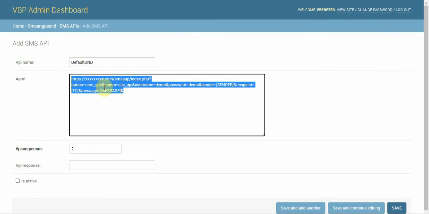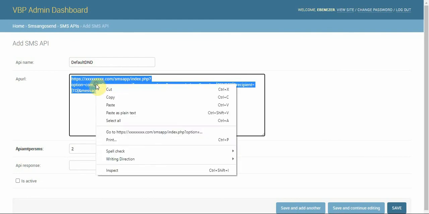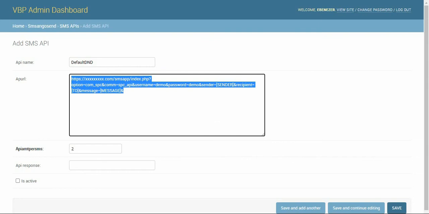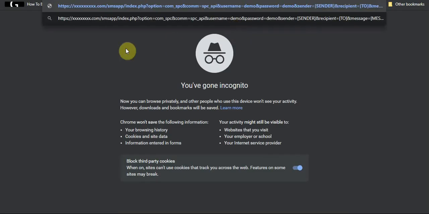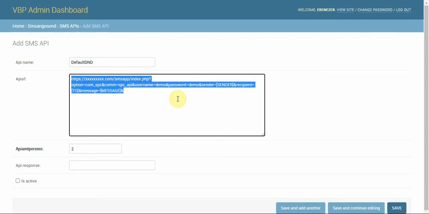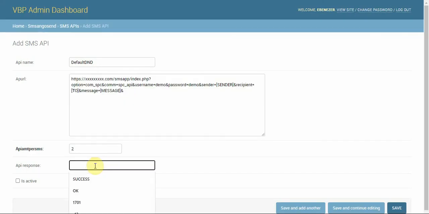API. By that I mean that you can just grab this URL, copy and paste it on a browser to see the response. So any actual response there would be used. You understand? The actual response there will be used to be inputted here. But one thing I would advise that you take note of is to make sure that it's something very, very unique. Something that can identify that the message has been sent successfully.